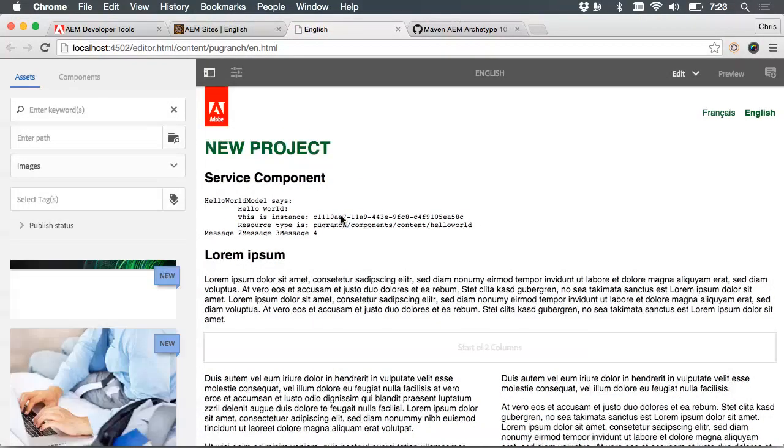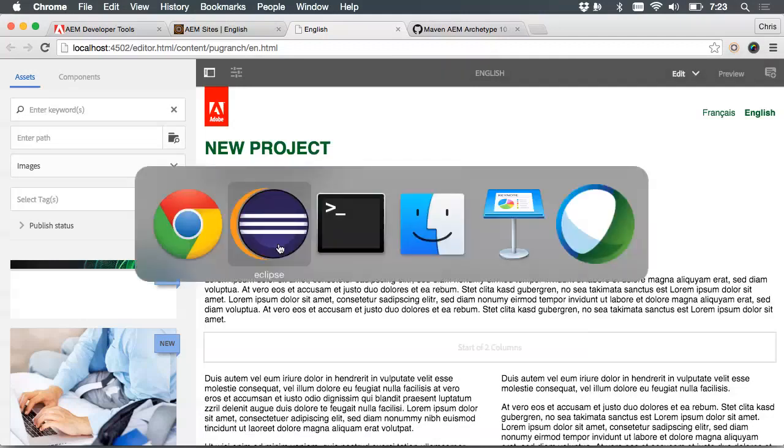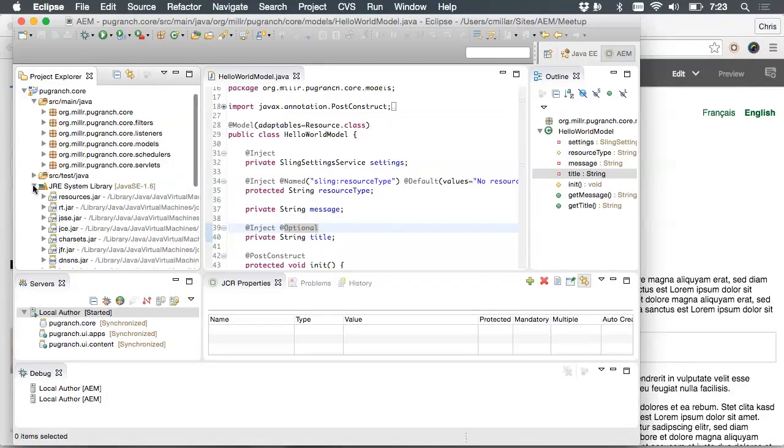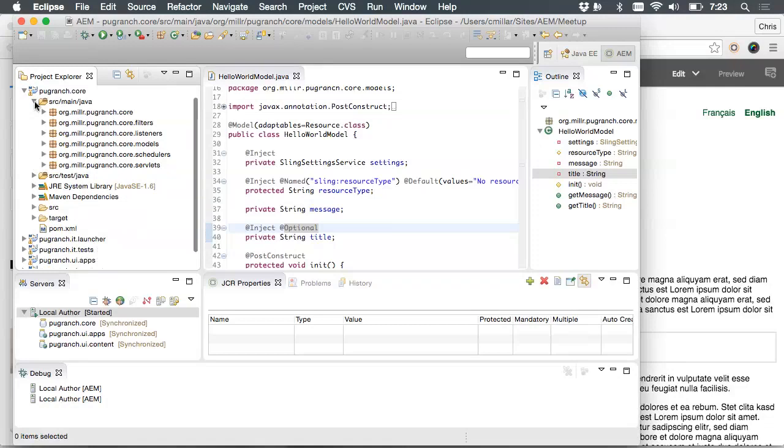Okay. So that's like extreme basics of Sling Models, but you can see how that's much easier than get properties, here's this type, here's this. All that stuff is gone. You don't have to do that. Okay. So that is in core.